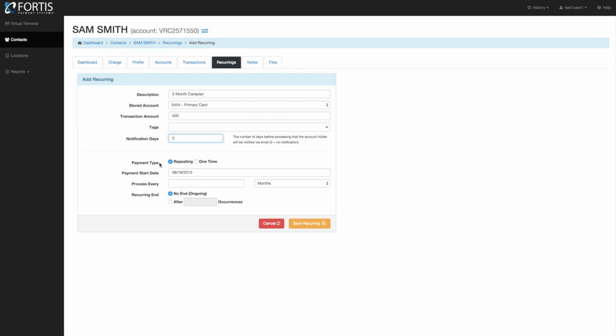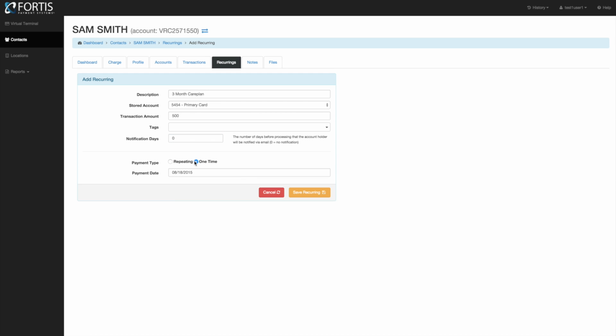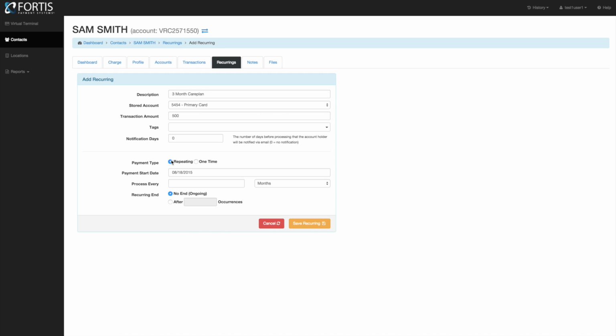You'll see we have two payment types, one time and repeating. One time would be if you want to set a payment for some date in the future. This is just, I want to take it out of my mind, set it for a one-time payment in the future, and then you can forget about it because it'll automatically run. You can do that, or you can do the repeating.